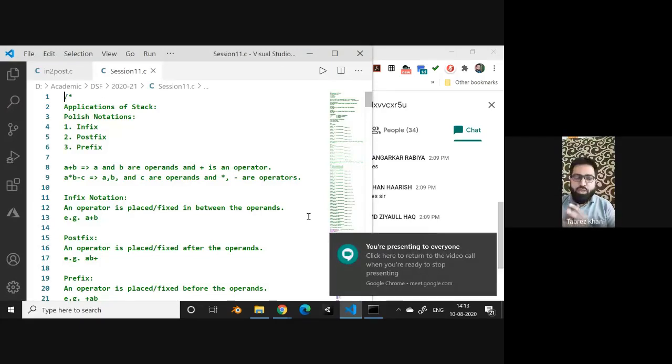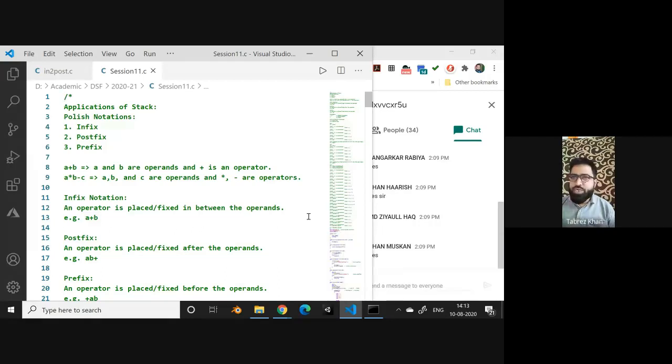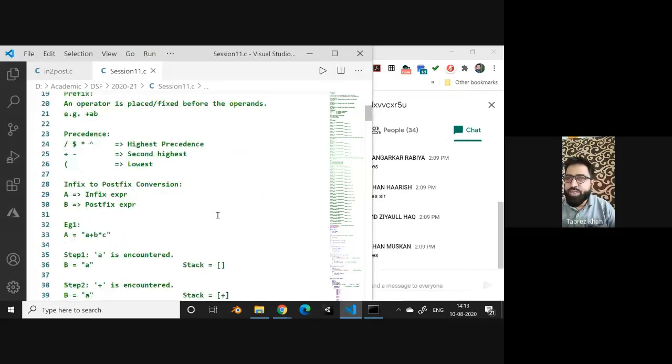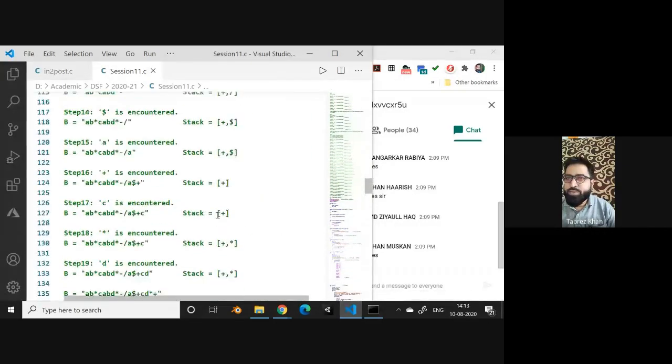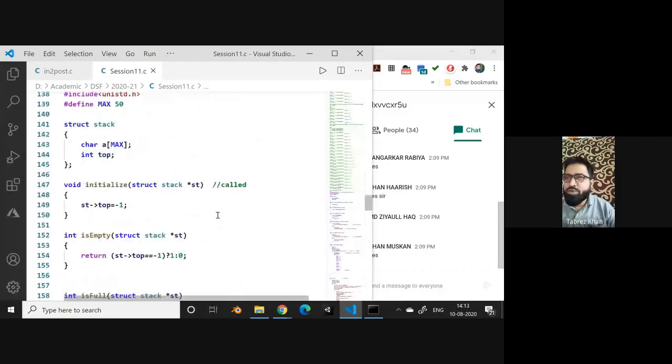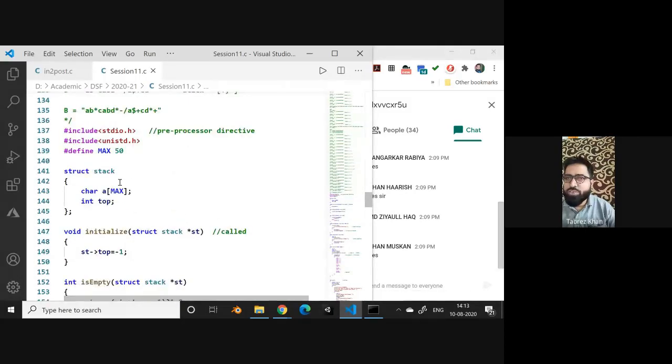Fine. So we started with the implementation of Infix to Postfix, and we know that it's an application of stack. So we have a stack over here.